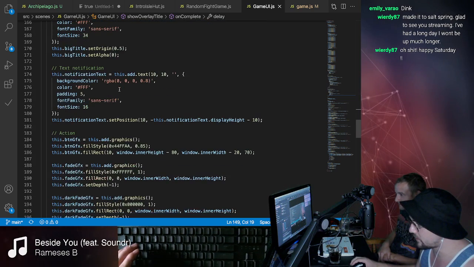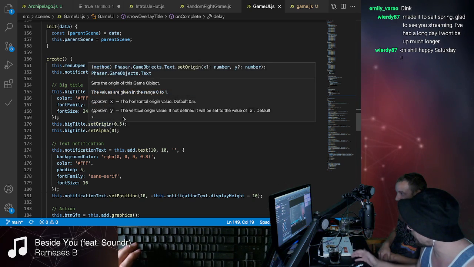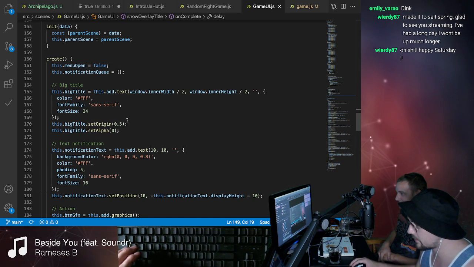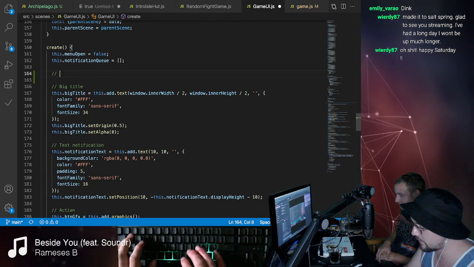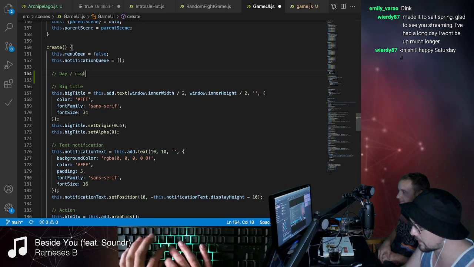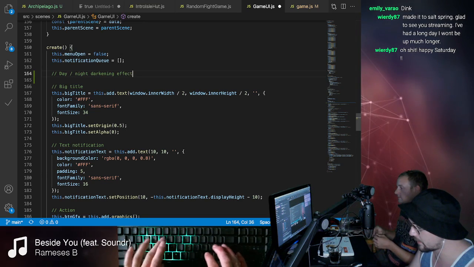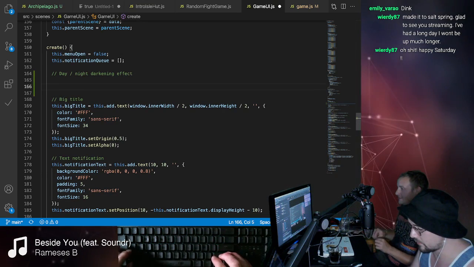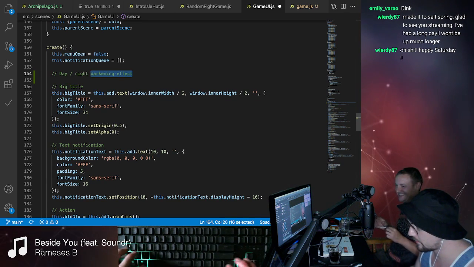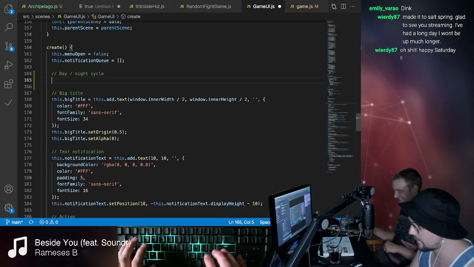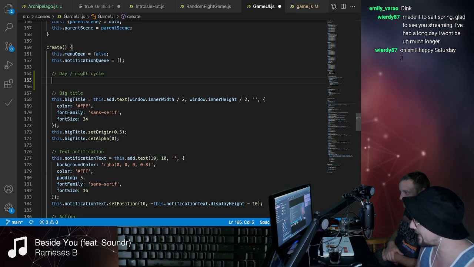I think Dark Fade GFX should remain its own thing, and we'll make a new one. I'm not used to this scrolling right now. But let's make a new thing here. We'll call it day, night, darkening effect, and we'll call that cycle. That's probably better. Okay, there we go. Day-night cycle.